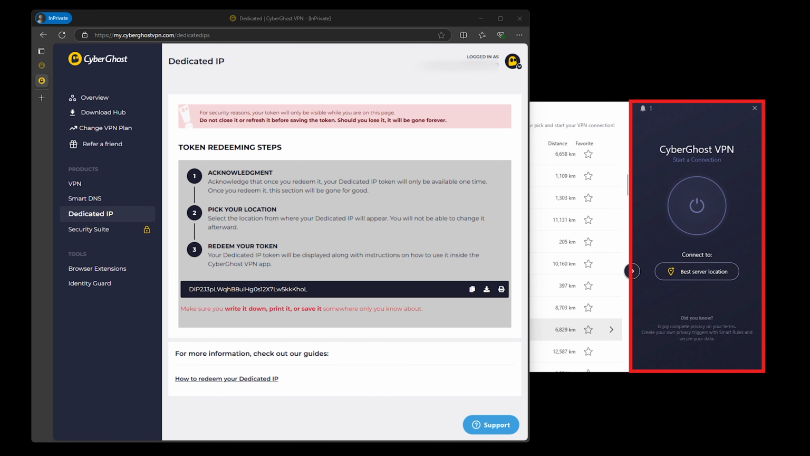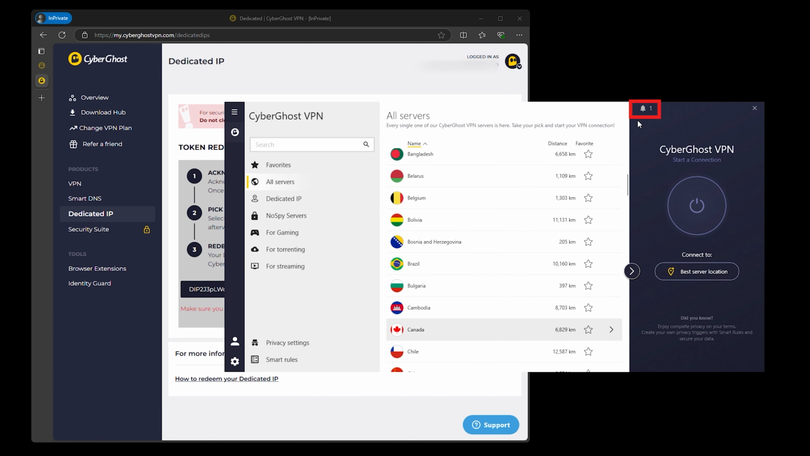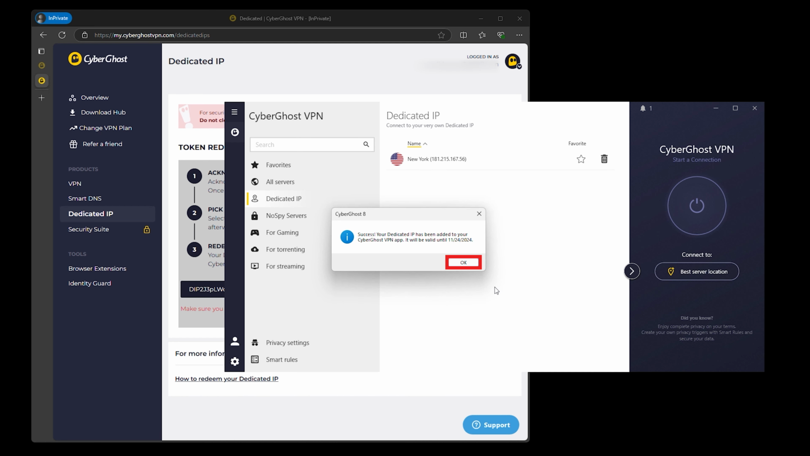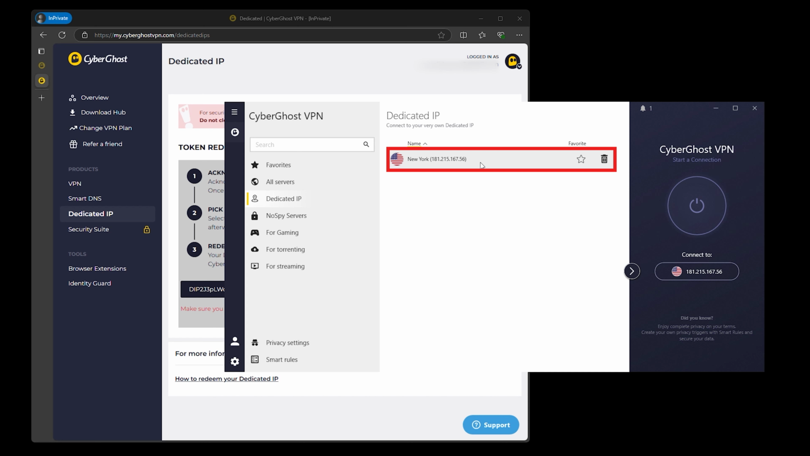Now open your VPN app, and on CyberGhost VPN, you should see a button appear up at the top allowing you to activate your dedicated IP. Click this and you'll be taken to the dedicated IP tab. Enter the code that you copied down and click activate, and then wait just a moment and you should see your shiny new dedicated IP address. Click on the IP and you can get connected instantly.